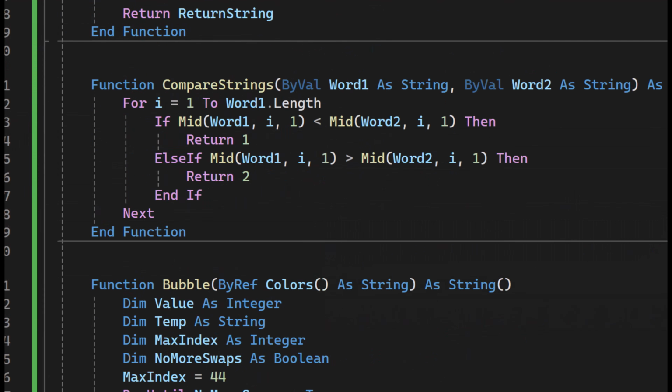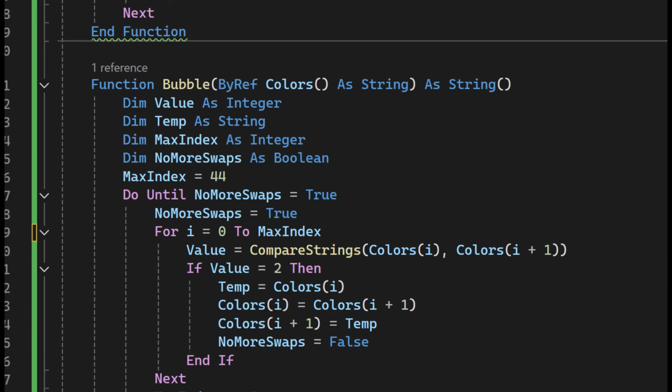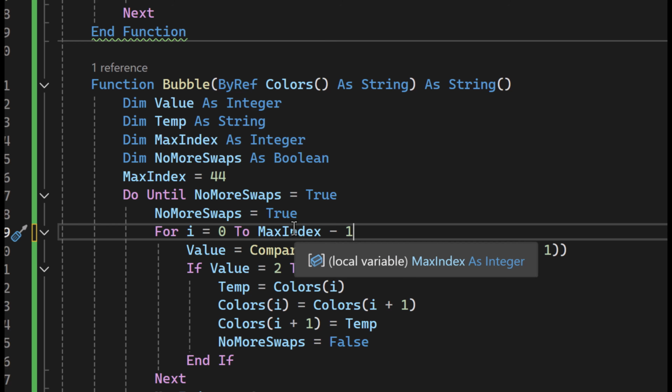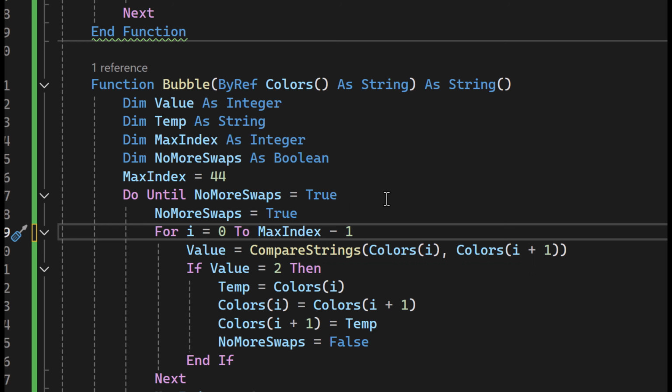And now that I think about it, let me go back down to this bubble sort here. Yeah, this is going to crash. Okay, we need to do max index minus 1. Let me explain why we need to do this. Otherwise, it's going to crash. Our max index is 44. When we reach max index of 44, if we don't put the minus 1 in there, it's going to compare max index 44 with index 45 because 44 plus 1 is 45. There is no index 45. Our program is going to crash.